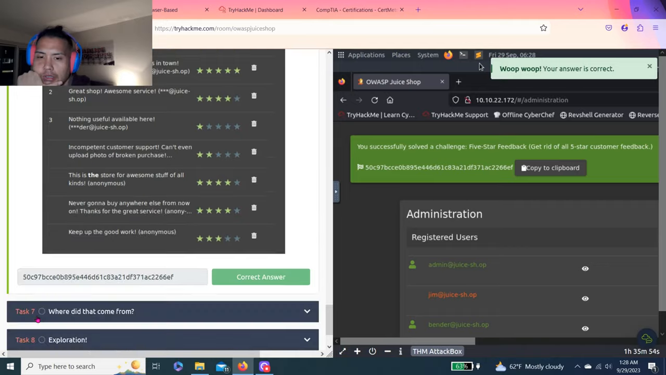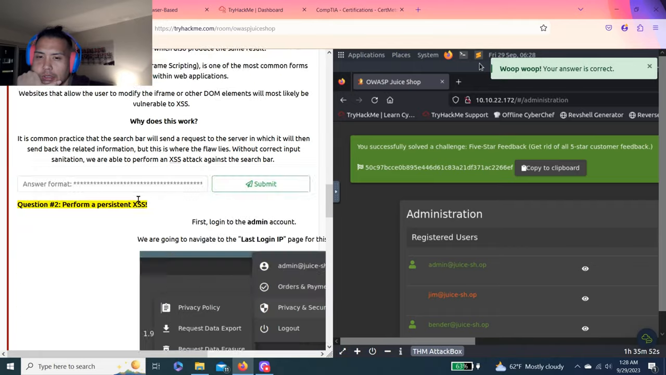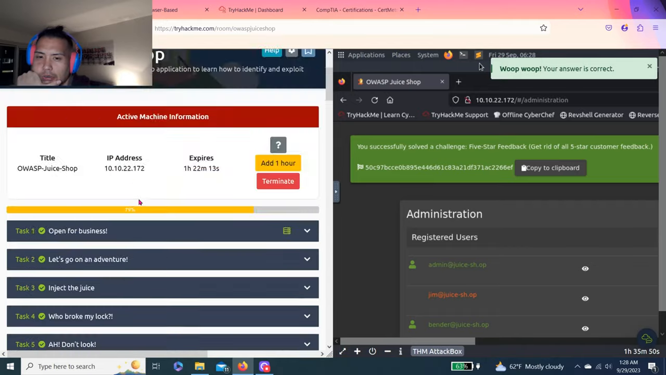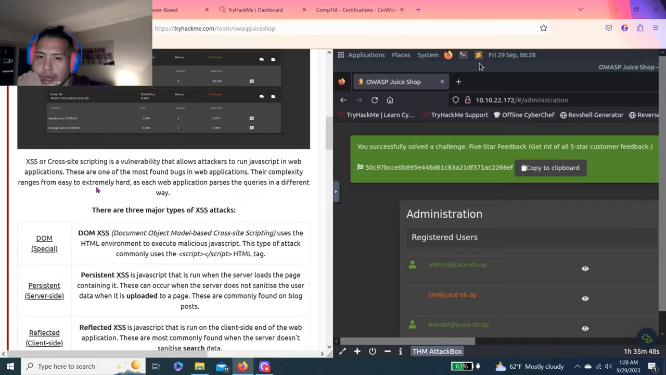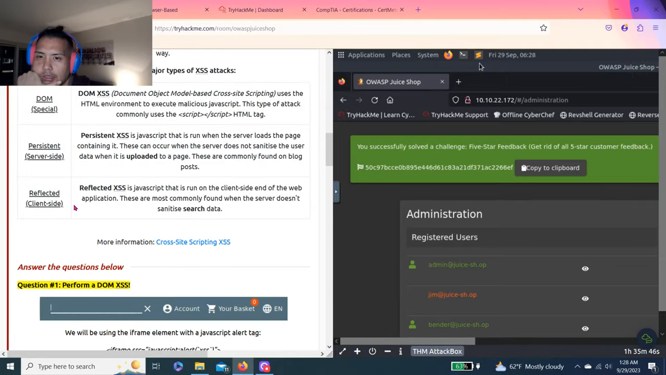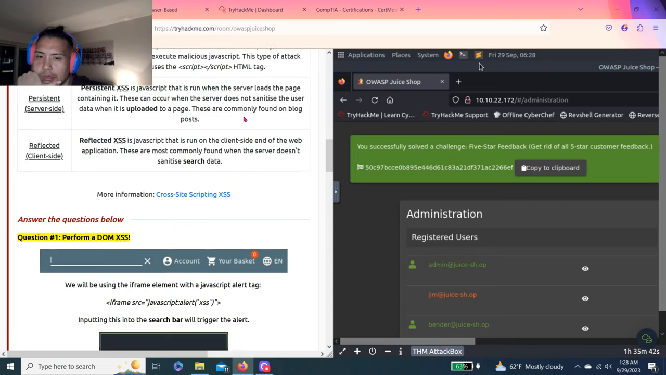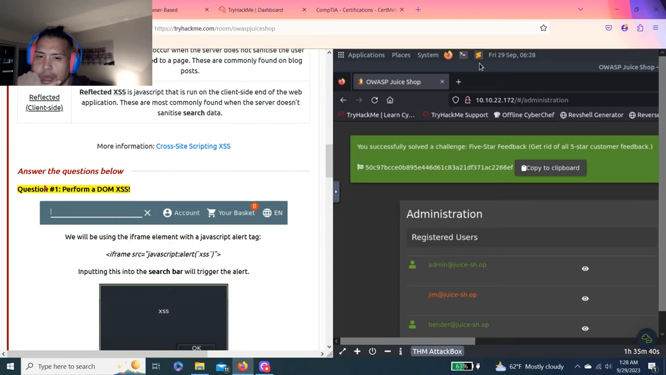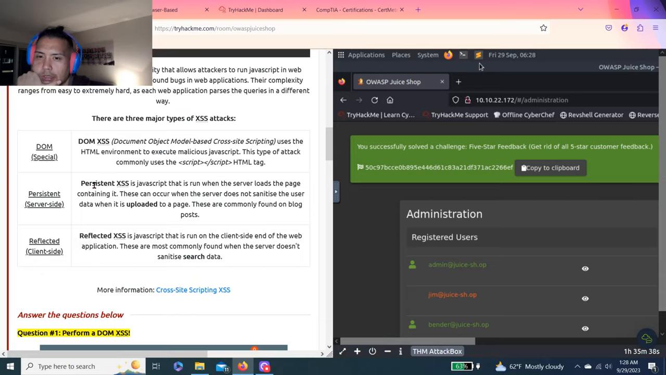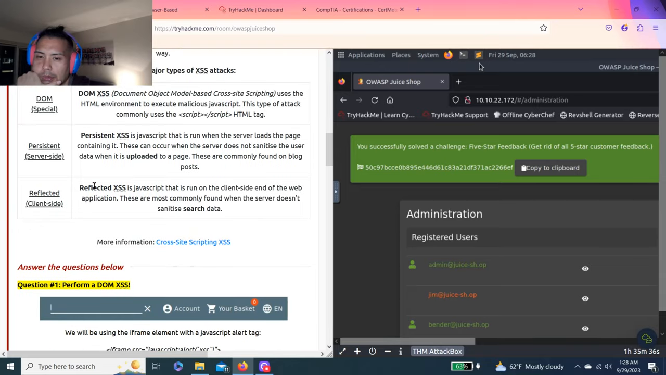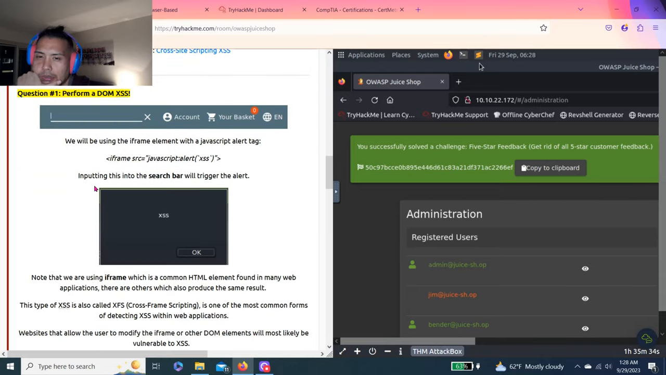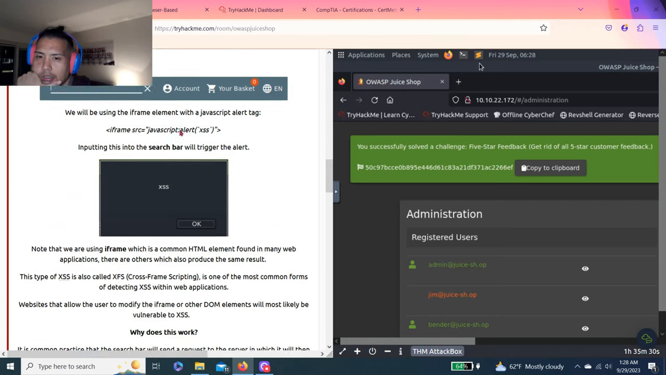All right, task 7. And it says, where did that come from? So it talks about 3 major types of cross-site scripting. So number 1, perform a DOM, document object model based scripting. All right, we'll be using the JavaScript alert tag.